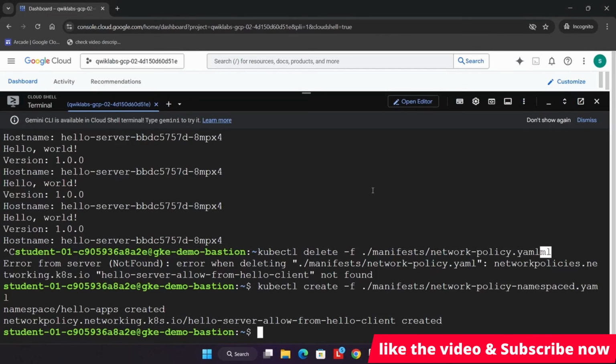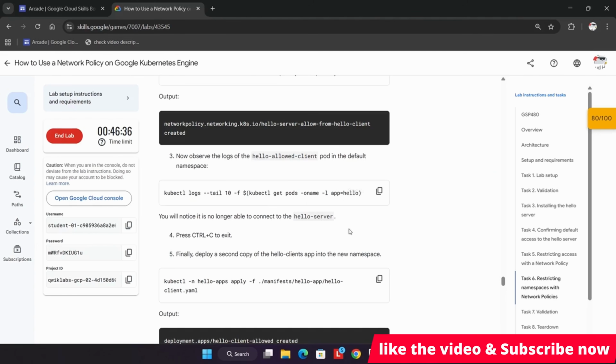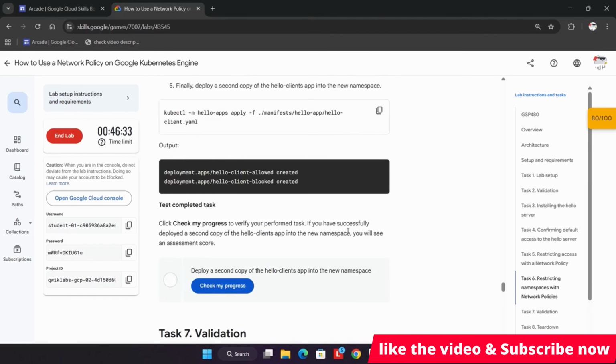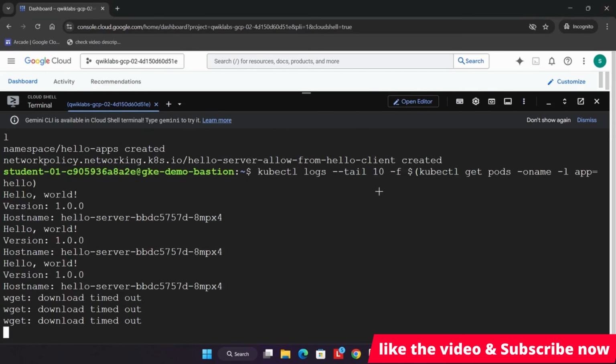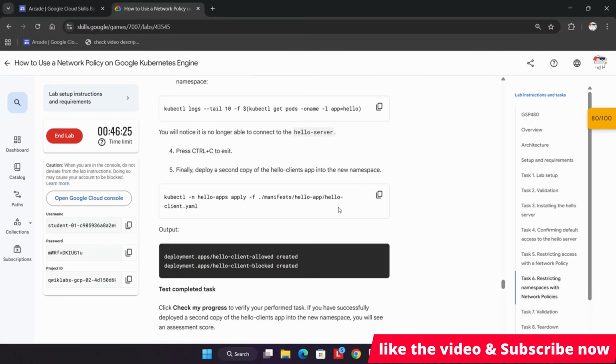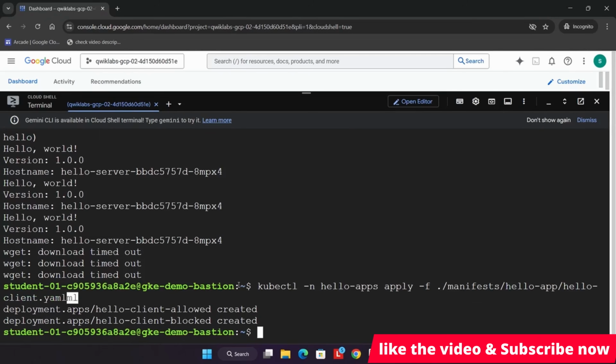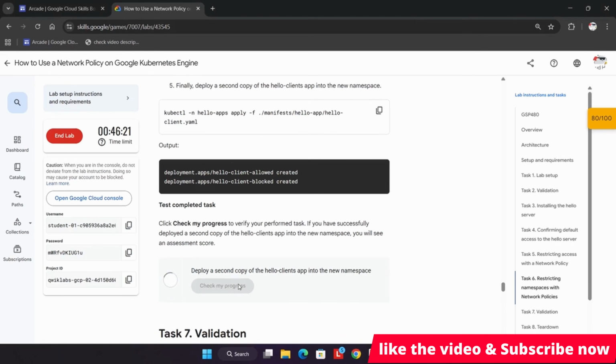And after that, run the tail command. Again, to exit, press Ctrl C together and then paste it. So after that, try to check the score. You'll surely get the score if you're following along. It will take a few seconds, wait for it.